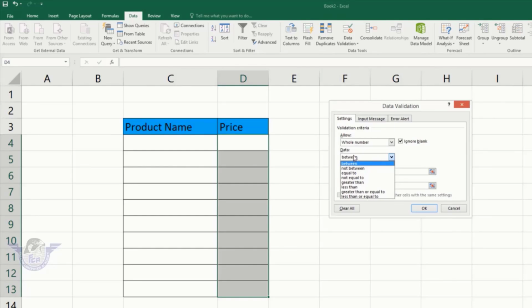There are other commands as well, like not between, equal to, not equal to, greater than, less than, and many more. So here you click on between, and then you need to enter the minimum value, that is, what is the minimum price of your product. For example, I have entered 100 here. Then by using the tab key, you can move down, click here and type 200.